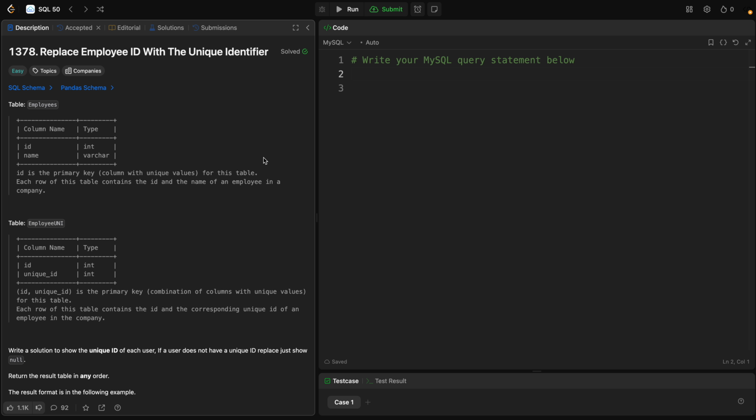Welcome back. Problem number 1378. Replace employee ID with the unique identifier. So we have two tables, as you can see here.